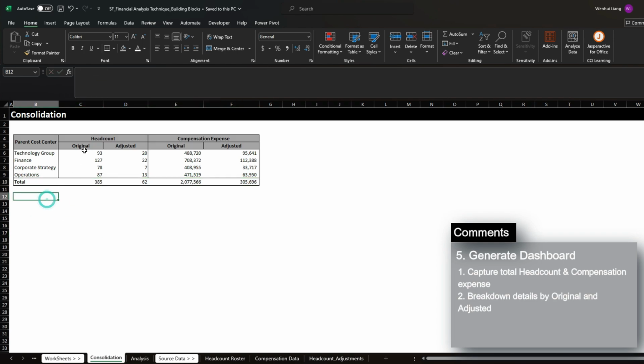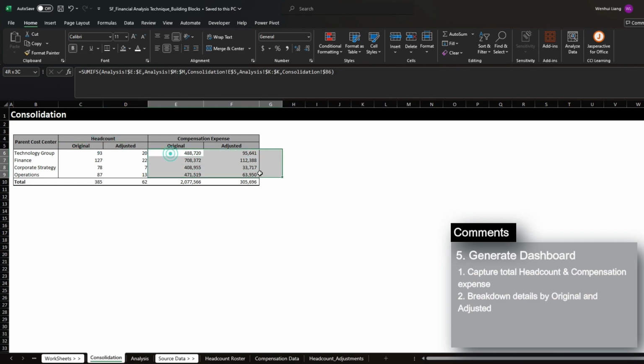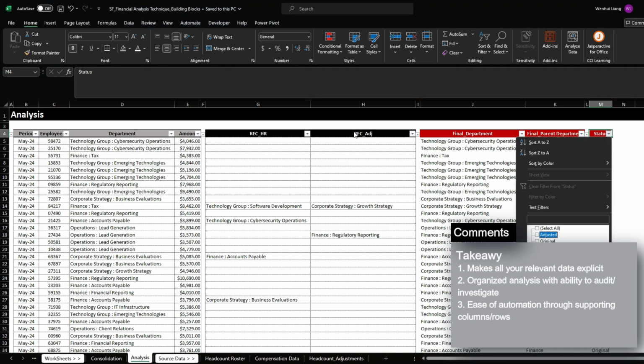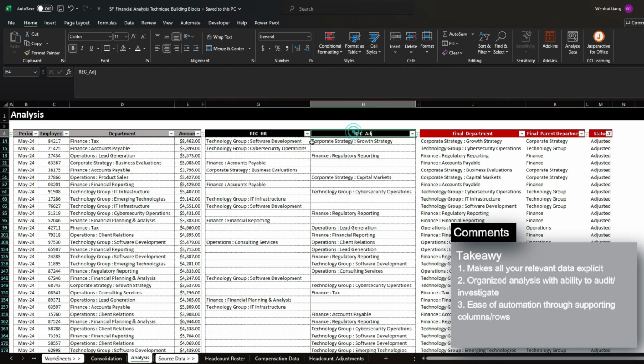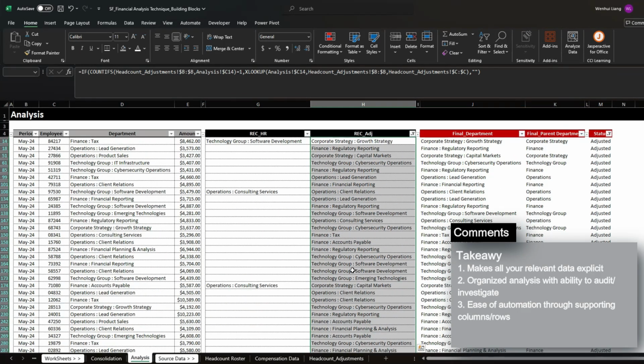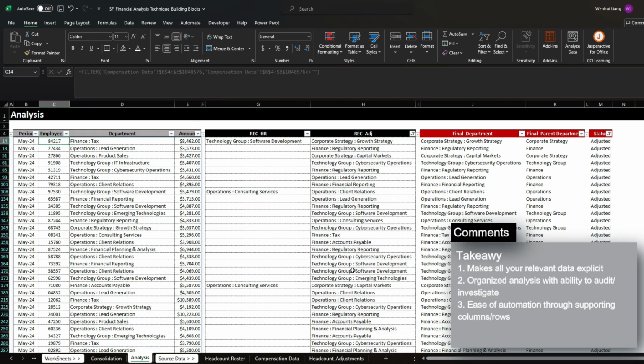And we now have a dashboard that breaks down the headcount volumes by the ones that were original and the ones that were adjusted. And we also have compensation expense broken down by the ones that were original and adjusted. You can see how valuable it is to have these building blocks of data, because if we ever needed to review or audit which ones were adjusted, we can simply filter column M to adjusted. And if we needed to find out only the ones that were adjusted as a result of this list, we can also filter column H to remove the blanks to see the total 36 that we've adjusted. This really helps investigations and organizes all the results of your deliverable.